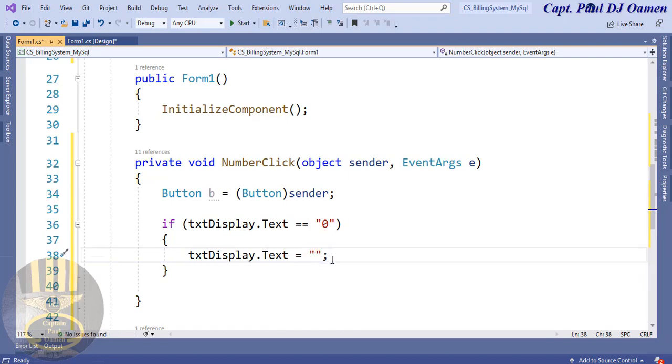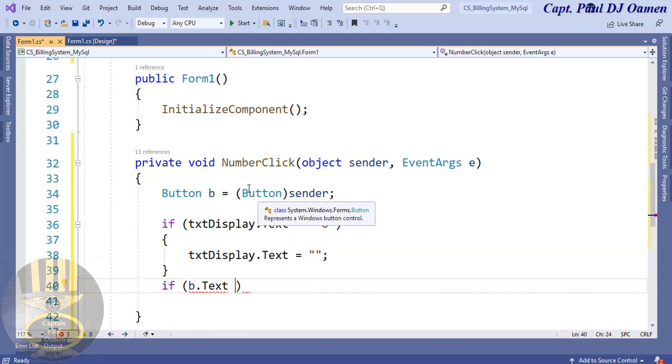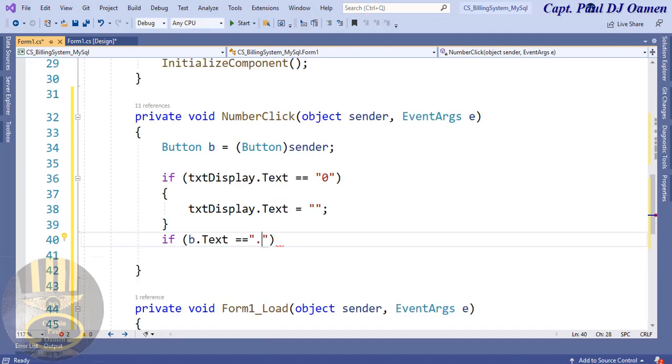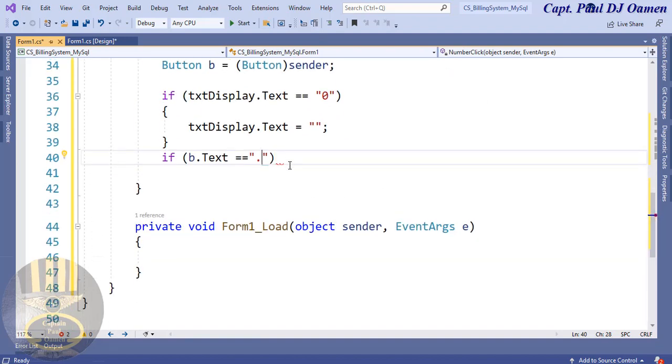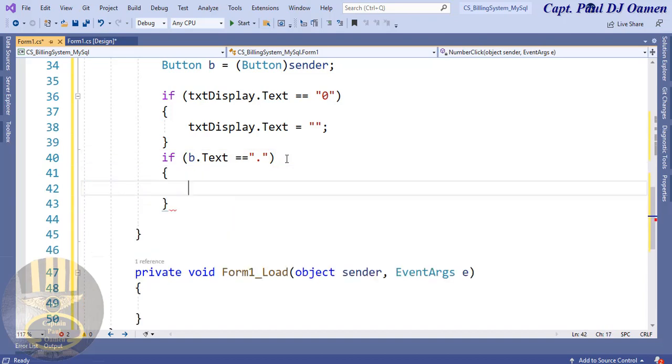Now we're going to use another if statement. Come right down here, and we're going to say if b.text, remember b is representing each of those buttons, equals the decimal point. Then this is what I want the system to do. Enter curly braces for that. We now want the system to do as follows.